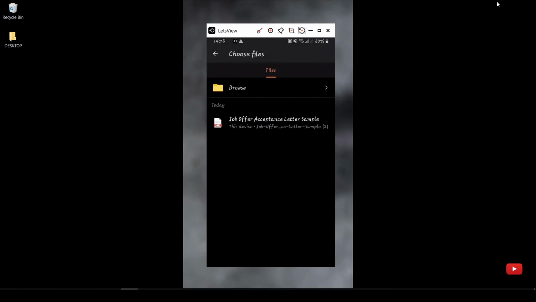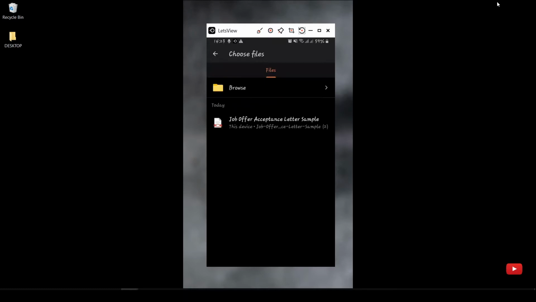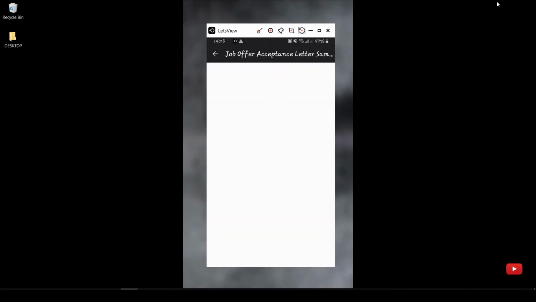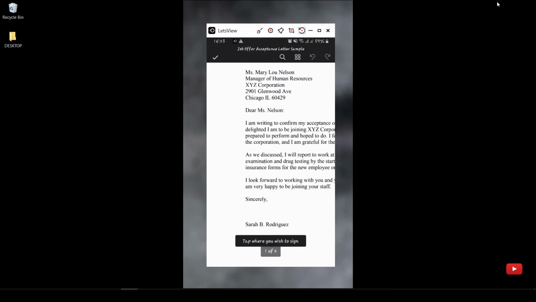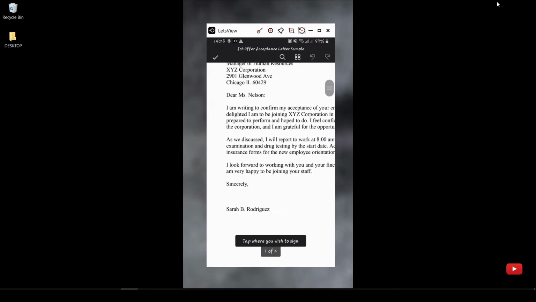When we press here, we have the option of going through browse to pick the document we want to sign from our device. Or if you have it on your OneDrive, you can quickly pick it up from there. So now I have it here. Let's pick the job offer acceptance. Here I received a letter of acceptance and I want to append my signature.